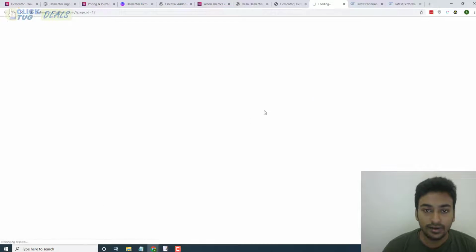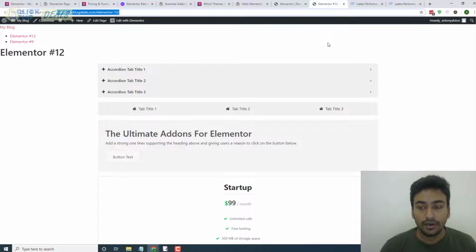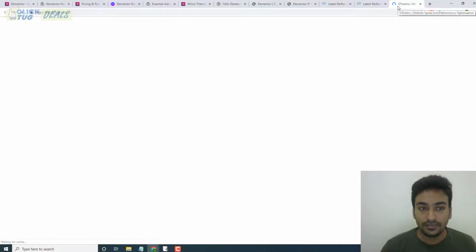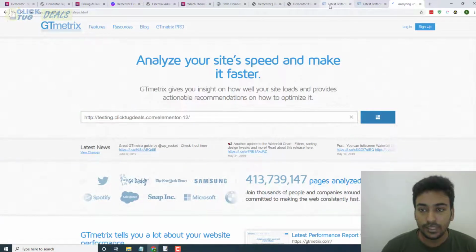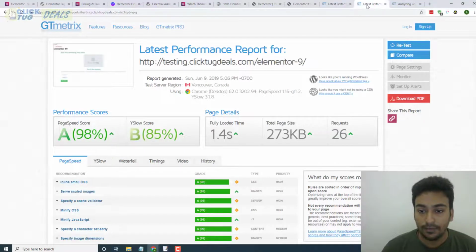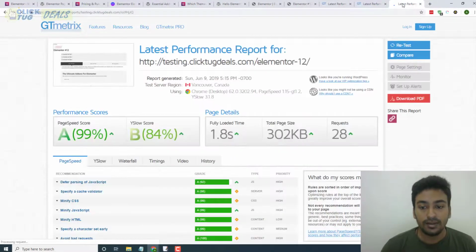Okay, now let's take a look at the actual page. Let's copy it and open a new GTmetrix analysis. The first tab is without any plugins, just the theme itself. The second tab is with the Elementor core plugin, without this additional add-on plugin. The third tab, which is being analyzed now, is with all the plugins enabled.